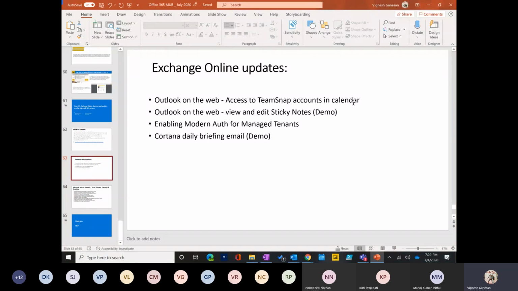Now in Outlook on the web, you have a connector wherein you can integrate your TeamSnap account also, and all your meetings or calendars or anything that you have in your TeamSnap will start showing up in your Outlook app also. I'm not sure how many of us are using TeamSnap. So if that is something you have been interested in, now we have this feature also.